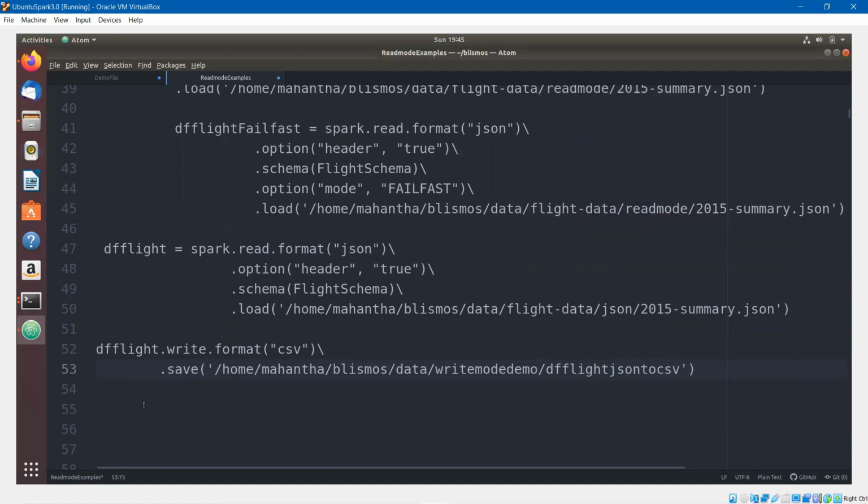Yes, we are ready. As I already explained, this is the name of the data frame. We are using a data frame writer here instead of a data frame reader. Then we have to provide the format into which we want to write. Then instead of using load, use save. Let's go ahead and execute this.